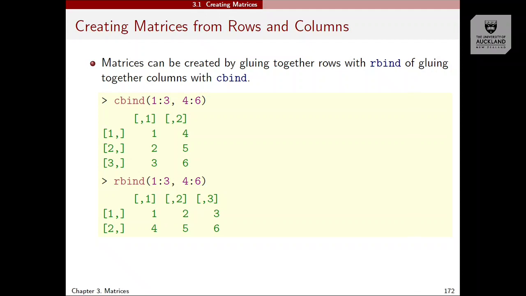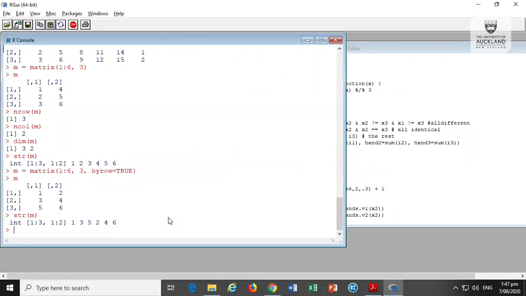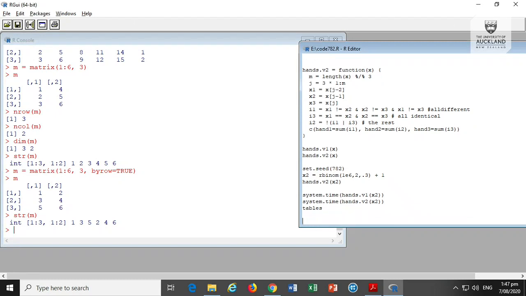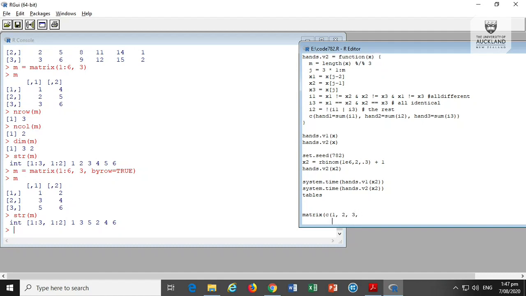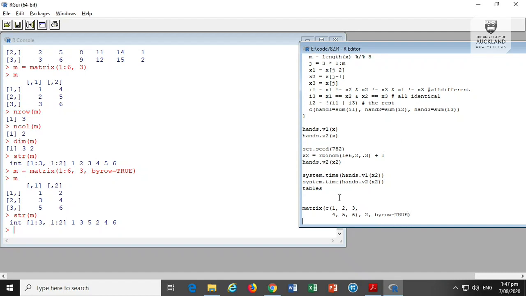Very useful if you want to construct a matrix in a more readable way. Well, one way is just you indent things in the editor. So if I'm constructing a matrix from scratch, let's say, here I can say matrix of 1, 2, 3, comma, 4, 5, 6. So we want 2 rows, and by row, let's say. So this way I can see visually what the matrix looks like, whereas if it's just in 1 row, it's much harder.